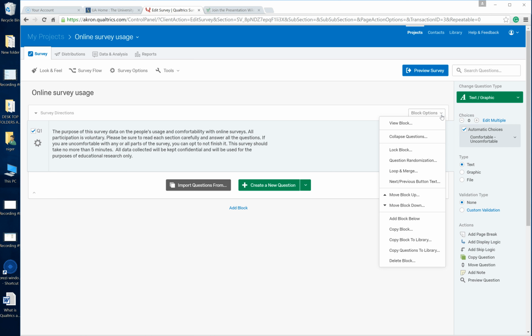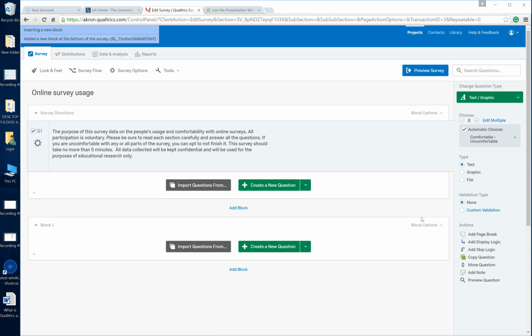And once you get to block options, you're going to hit the little down arrow and a drop down menu is going to appear. You're going to add a block below, right? So like we did for the first block, I'm going to name this block demographics. I like demographics because it gives me a chance to cluster people and categorize people into groups so that when I'm looking at my other data, my dependent variable, I can compare and contrast the different groups as it relates to this variable of online usage, right?